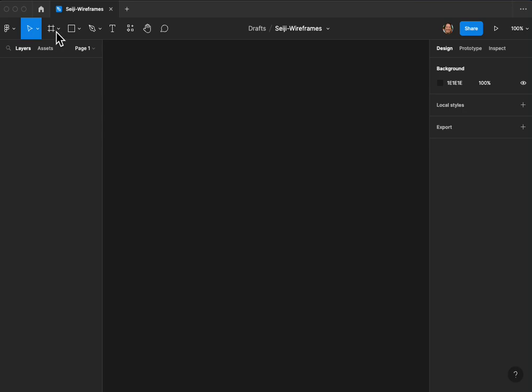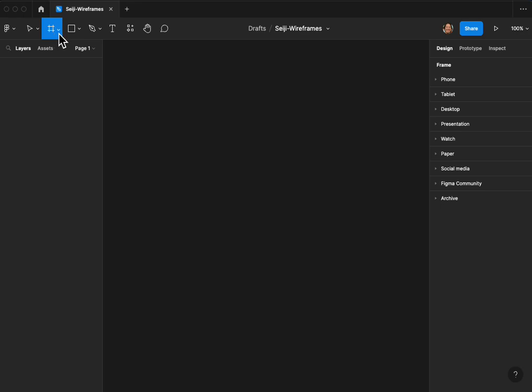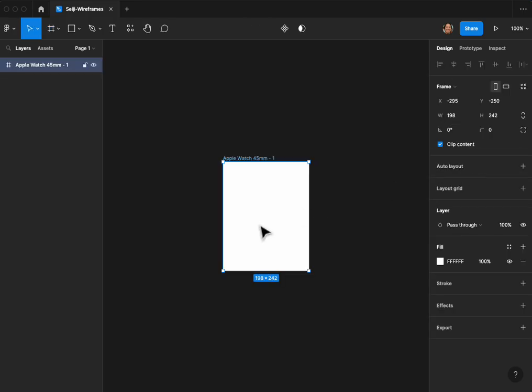Make a frame. You can either click on this or just press F for frame. Go to the design, click on the prototype. I'm going to choose the Apple Watch 45mm, so I have a base for that.